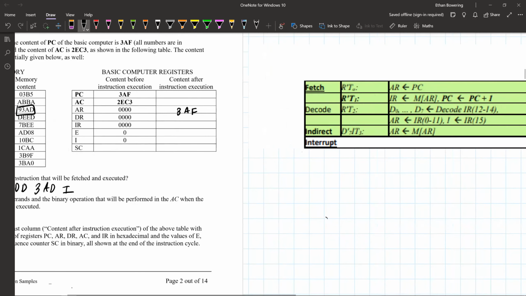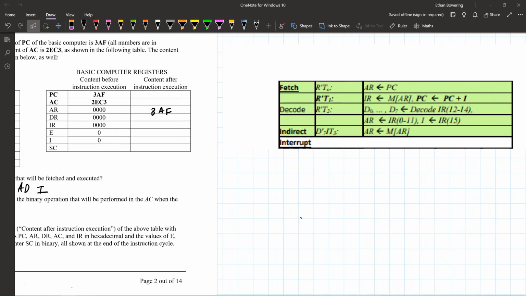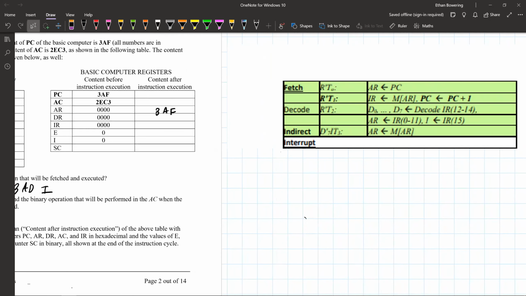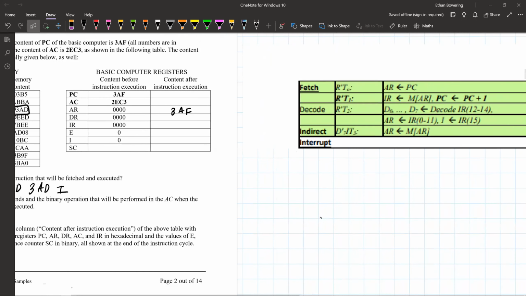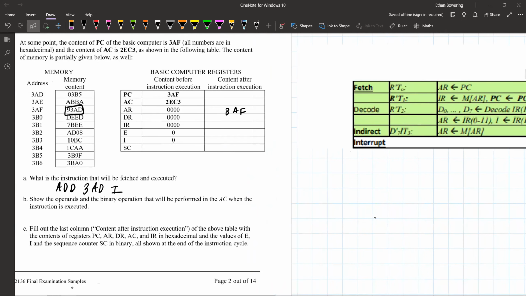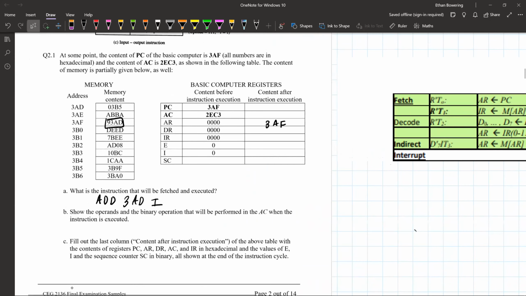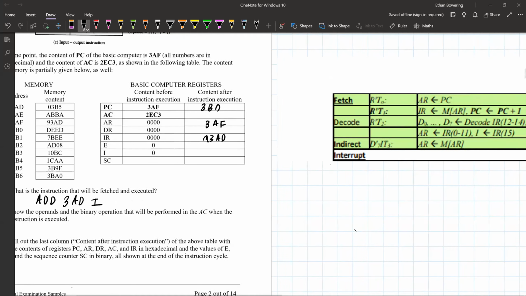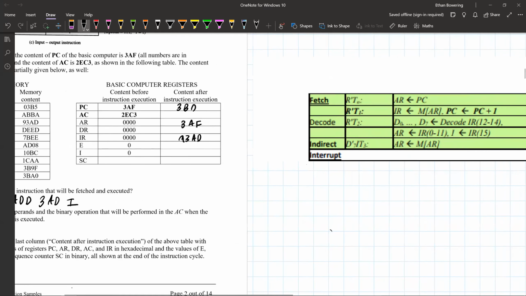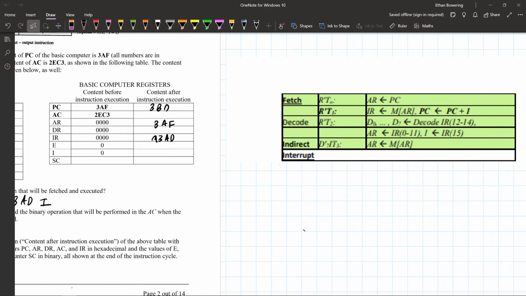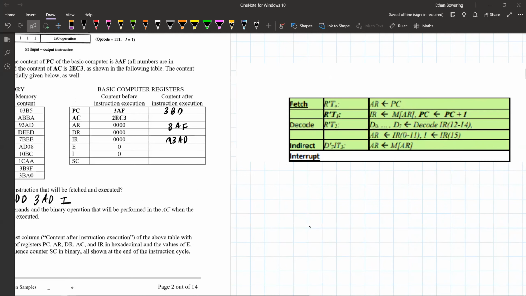3AF. Next, we copy the memory address that's currently in the address register into the instruction register. So you go to 3AF and we see 93AD, and we copy that into the instruction register. And then we increment our program counter. Perfect.